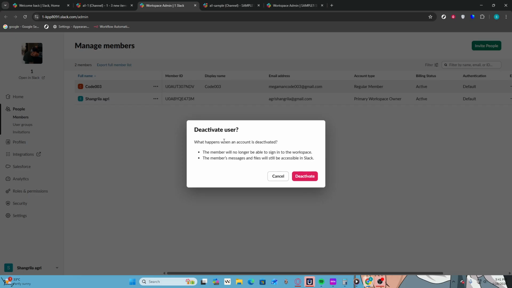It is important to note that the member will no longer be able to sign into the workspace. However, their messages and files will still remain accessible in Slack, allowing for continuity in communication.